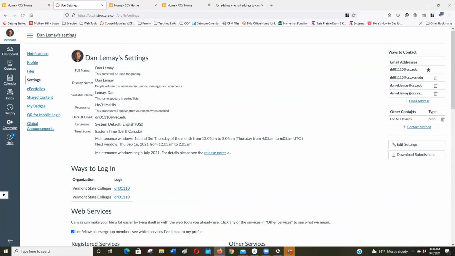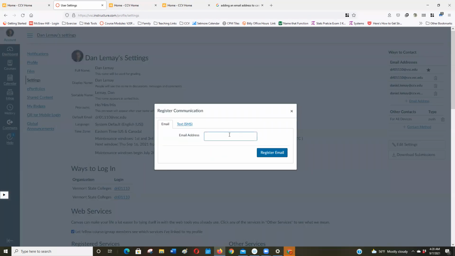Then see over here, ways to contact. You can add an email address. You can also add a phone number if you want, so you get a text message. But somebody was asking me about an email address, so I'm going to add an email. This Joe Fattabucci account is a fake student account I have with Oxbow to test things. So I'll add this here.